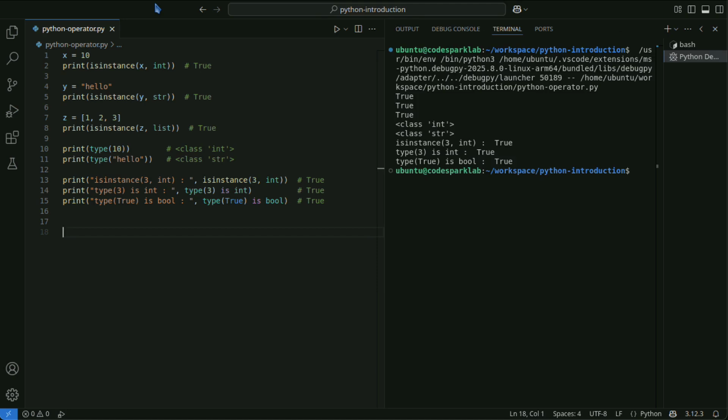isinstance is a function that checks whether an object is an instance of a specified class or its subclass. type is a function that returns the exact type, or class, of an object. It is usually used when you want to perform strict type comparison. isinstance considers inheritance relationships, while type checks for exact matches.